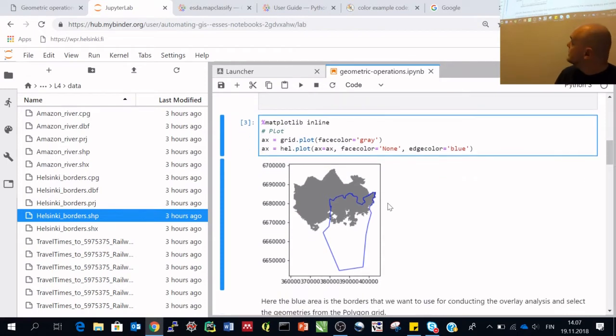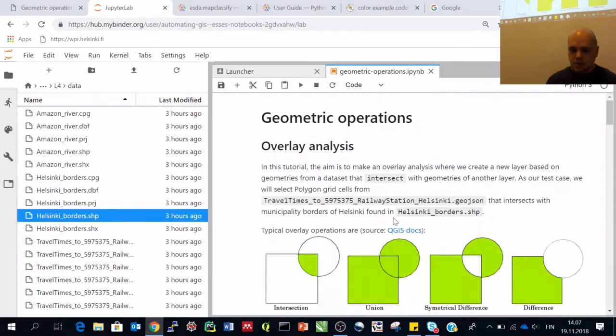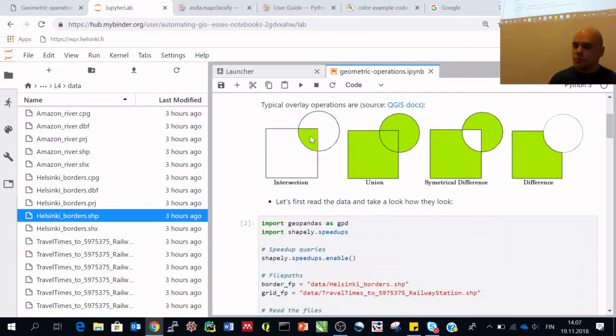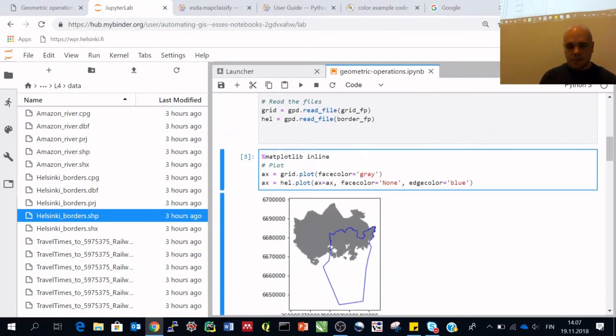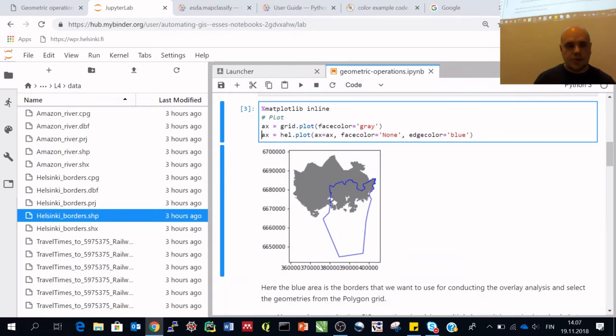But anyway, what we want to do is that indeed we have this grid in here, and then we have this shape in here that basically covers the borders of Helsinki. So what we want to do is take an intersection between these two layers. What that means is that we have the two layers, and from those areas where they overlap, we basically merge those layers together. So let's see what happens when we do this.